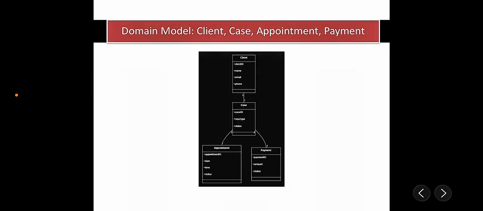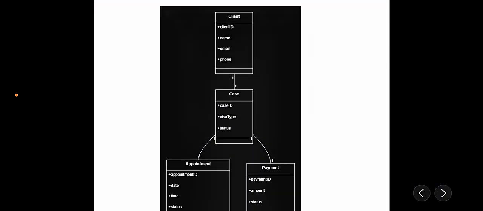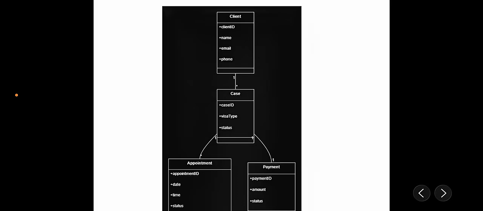Going to slide 7, domain model, client, case, appointment, payment. So this is the domain model class diagram. It represents the main data objects in the system, such as client, case, appointment, and payment. The diagram also shows the relationships between these classes. For example, a client can have multiple cases, and each case can have appointments and payments. So it will definitely help to define the system data structure and make the process easier.